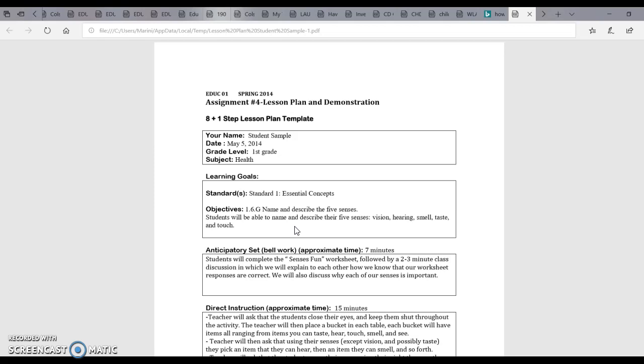Very important when you're writing an objective, make sure that they are specific and measurable. So oftentimes students will write things like students will know, or students will understand, or students will learn. Know, learn, and understand are not measurable. How are we going to determine that a student knows something or has learned something or understands something? So one way would be specific. So name and describe. So think about the verbs, or we call those levels of cognition. How would we determine that a student has learned this objective, name and describe the 5 senses? Well, we have them name and describe their 5 senses: vision, hearing, smell, taste, and touch.